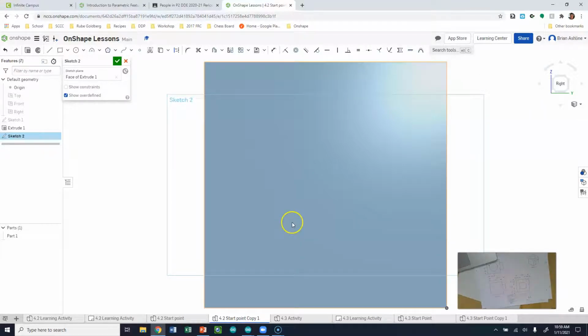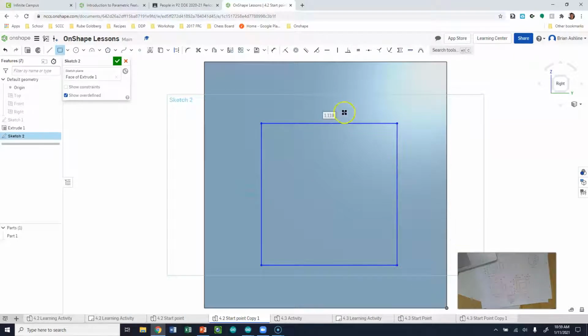We can either type G for the short key, or you can select the corner rectangle tool, and we're going to push the dot, and we're going to come down and click again down here. Okay, we've just created a random size square roughly in the right spot. It's roughly centered in this box.